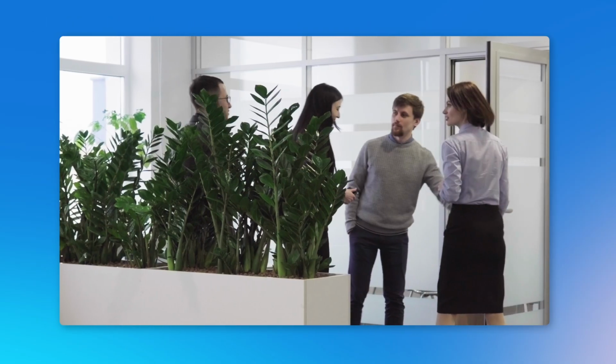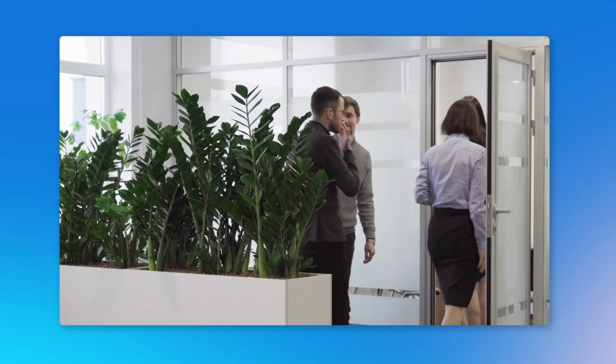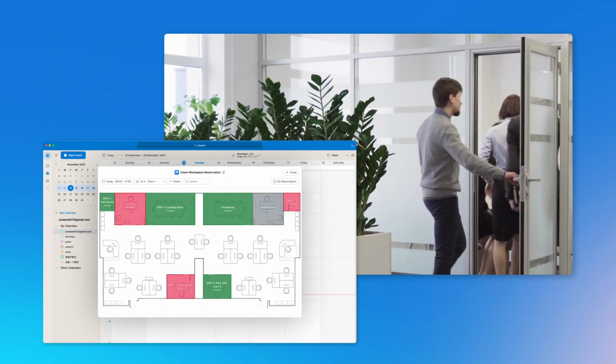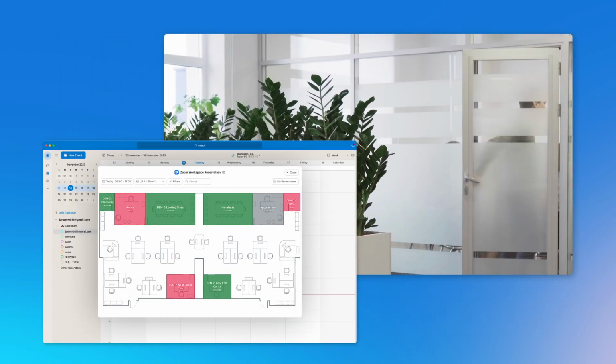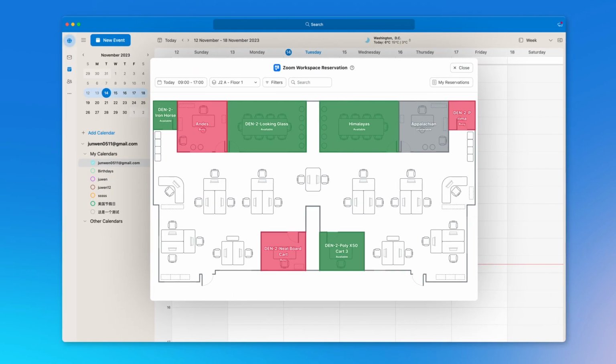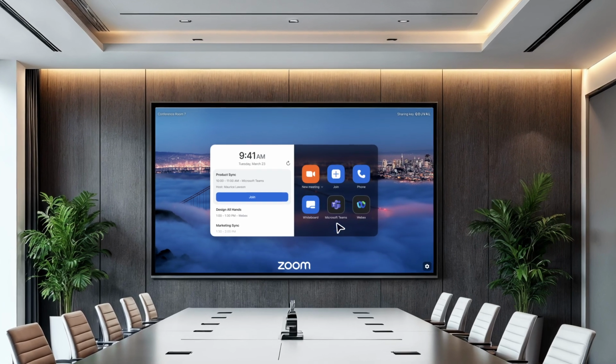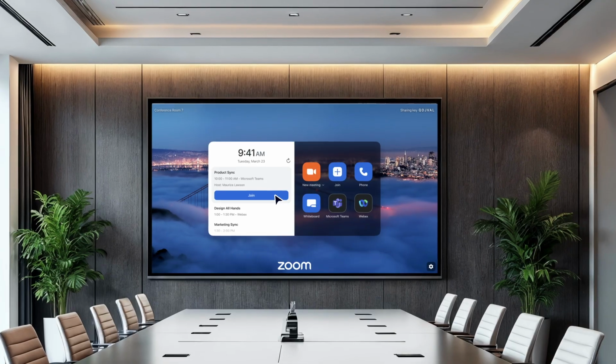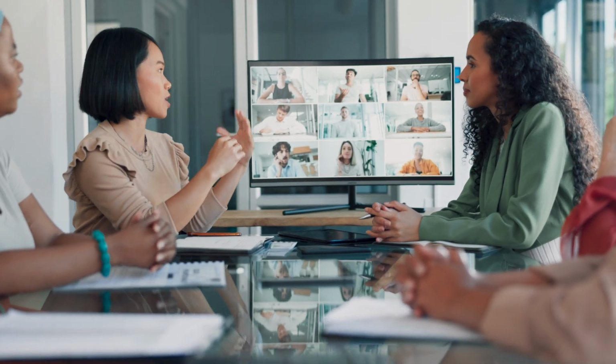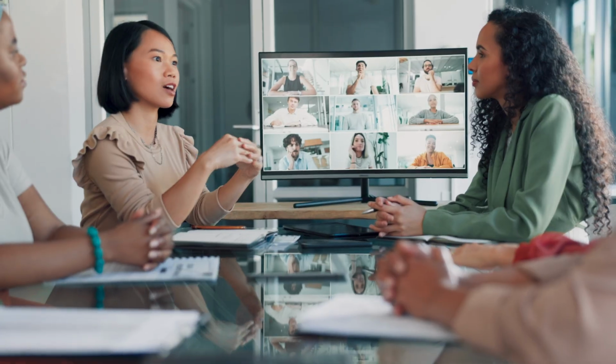Your next meeting is in the office, where you'll spend the rest of the day. You find and reserve a room using Zoom Workspace reservation in Outlook, ensuring a smooth transition to the physical office. The flexibility to join either Zoom meetings or Teams meetings from Zoom Rooms makes it easy to work across departments and with external stakeholders who may be using different platforms.